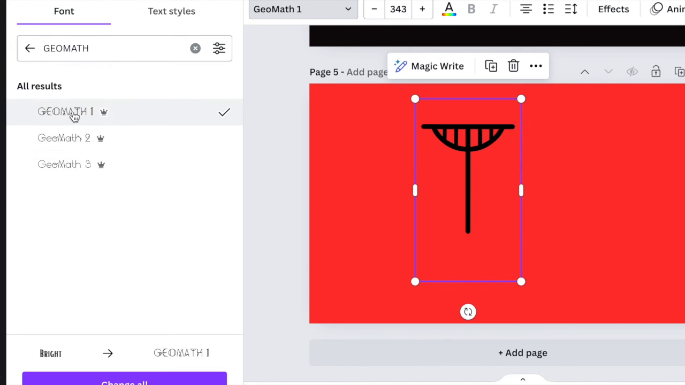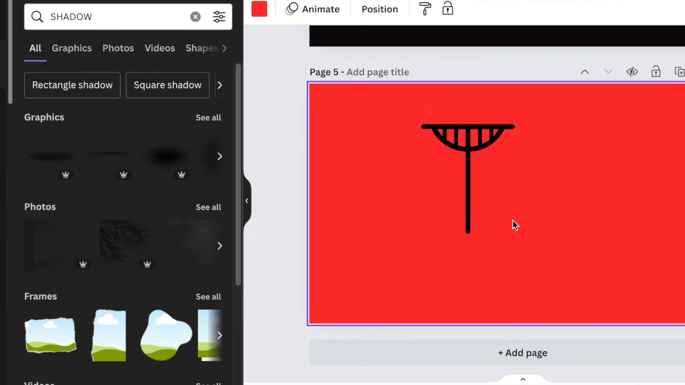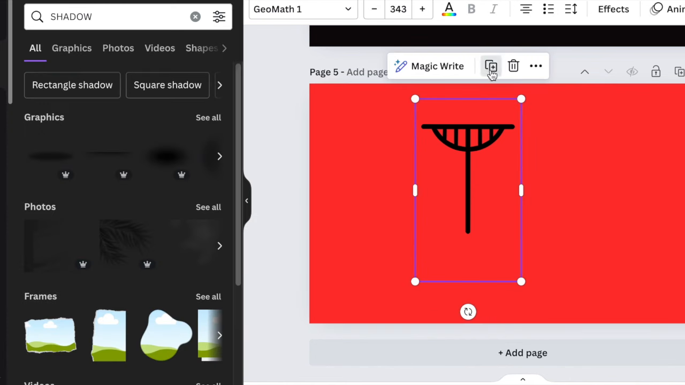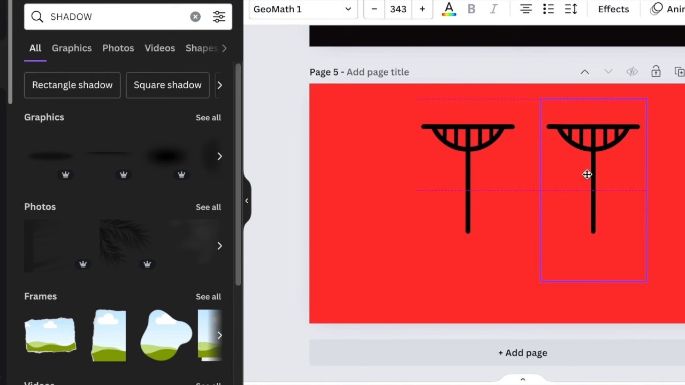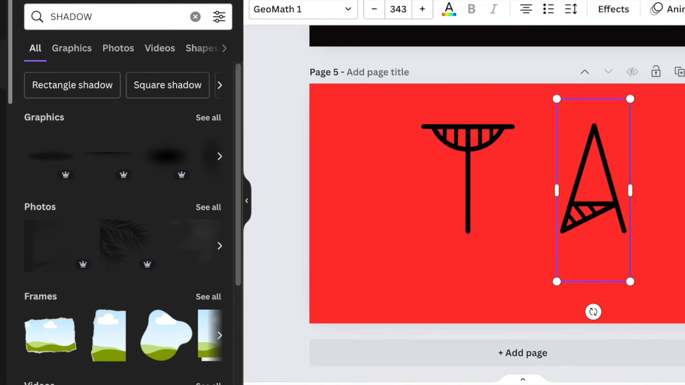Oh, that looks so much fun. Geomath 1 and 2, I love. Okay, so we're going to go with Geomath 1, and we're going to duplicate this and have a capital letter A for our Geomath 1 and 2.